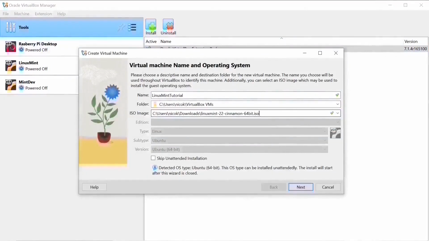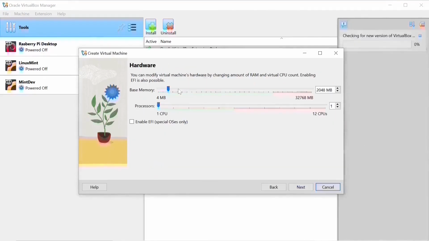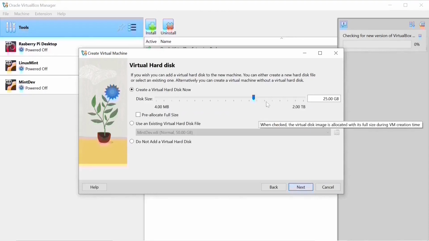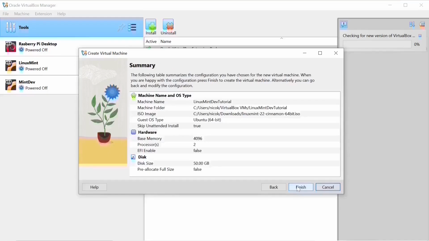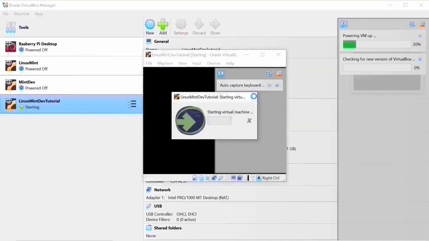And we select the Linux Mint Cinnamon 64-bit ISO, and we'll say skip unattended installation. So we'll select next. We'll increase our base memory size to 4 gigs, and we will do 2 CPUs and select next. And we'll create a hard disk. 25 gig is probably too small for our development needs, so we'll up it to 50 gig. Select next and say finish, and then we'll select start.